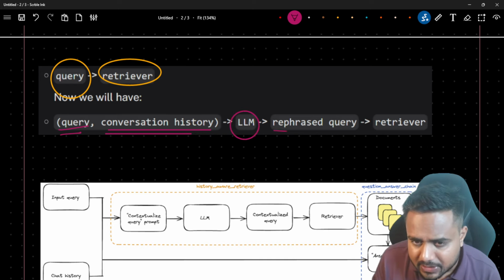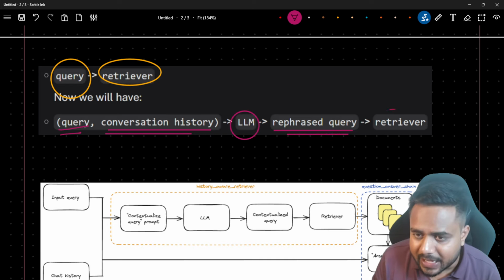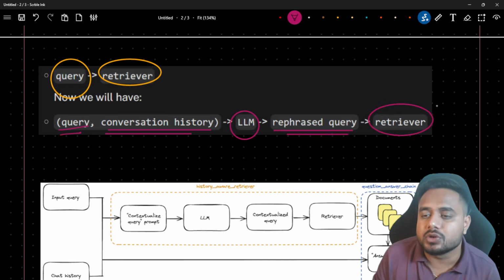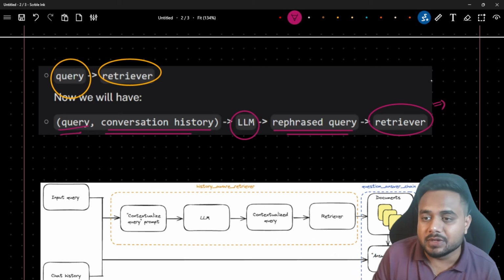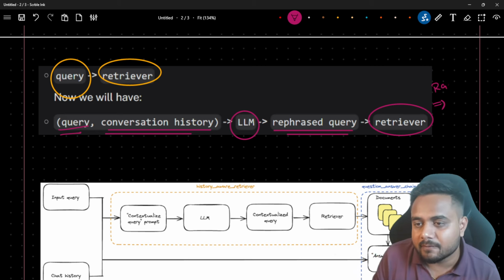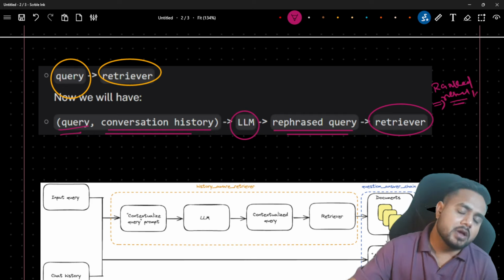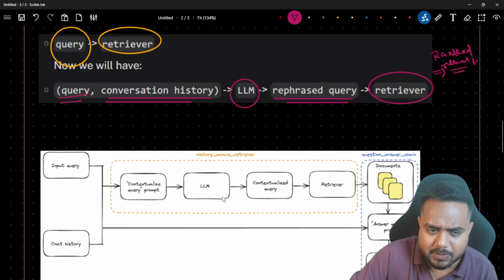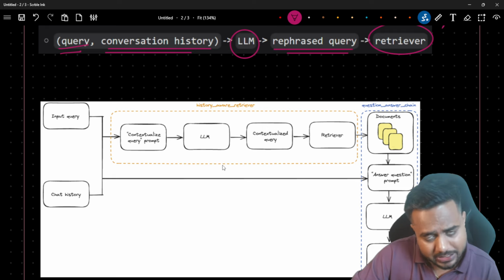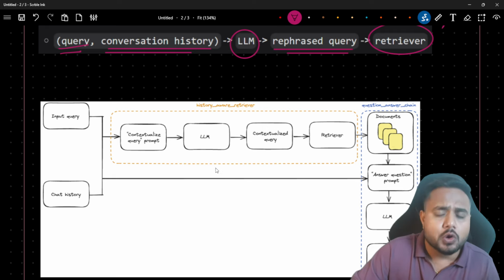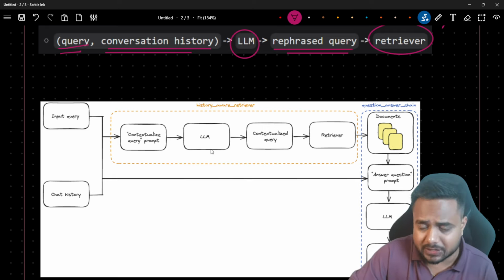And then we are rephrasing the query, and then we are passing it to the retriever for generating the ranked result. Okay, which result? Let me write over here: ranked result. Okay, so how it is working, let me explain to you. And the same thing, I kept it inside this particular architecture as well. Later on I will come to this one. First let's try to understand with an example.